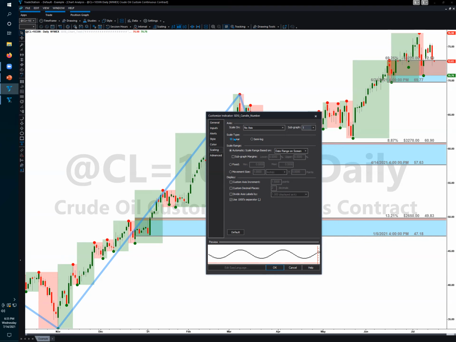Now over on scale type, in this section, we would like to see it set to linear. For scale range, we would like to see it set to automatic. And from the pull down here, date range from screen.